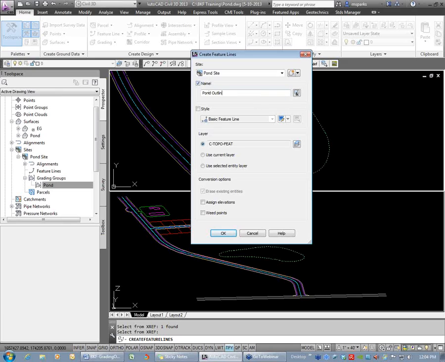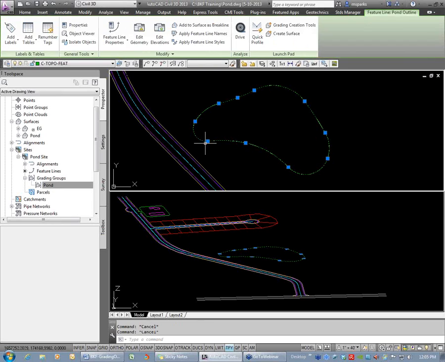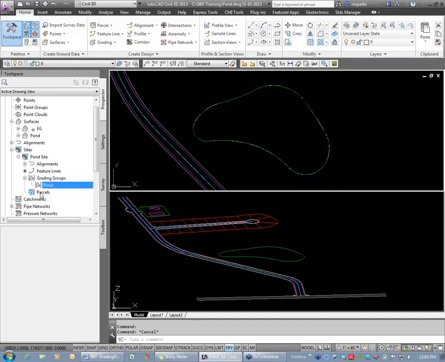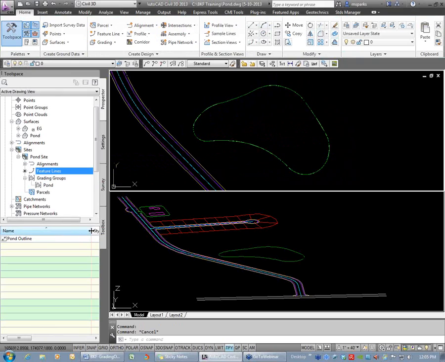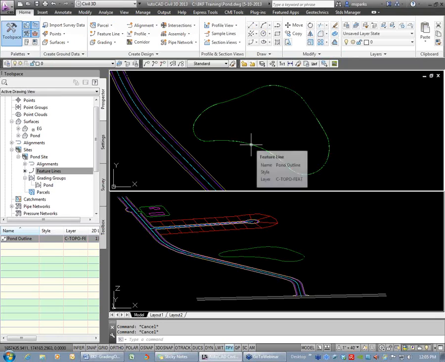I'm going to give this a name. And layer is fine. That's no big deal. So I'll hit OK. So if you notice here, I now have a feature line, which is just basically the polyline at flat elevation. But you'll notice over here in the prospector, there's a little bullet next to feature lines that I call pond outline. What's nice about that is I can go through here, and if I need to rename it, or if I have a lot of feature lines, it's easier for me to find. I can right-click on it and select it so I can go to task on it.